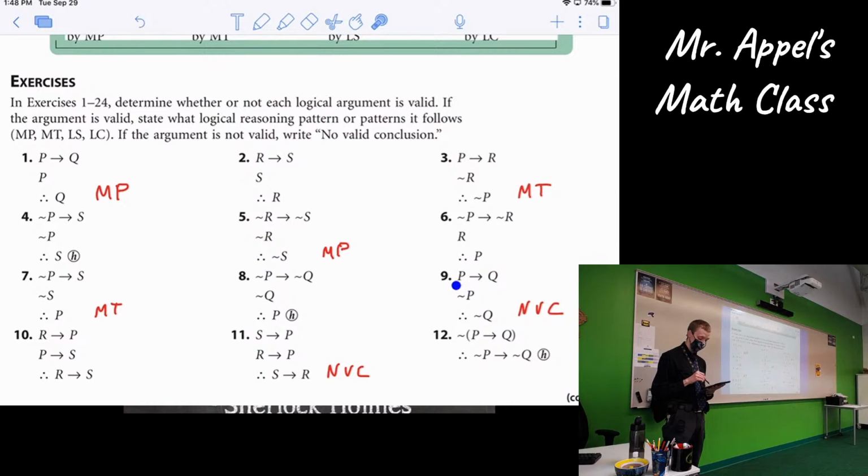Number 9, however, said if P then Q, not P, therefore not Q. What? You can't do that. That is no valid conclusion there. You negated the hypothesis, not the conclusion. My goodness.